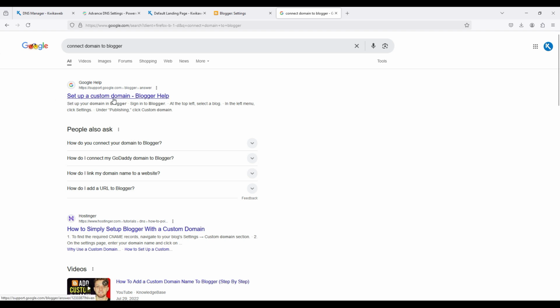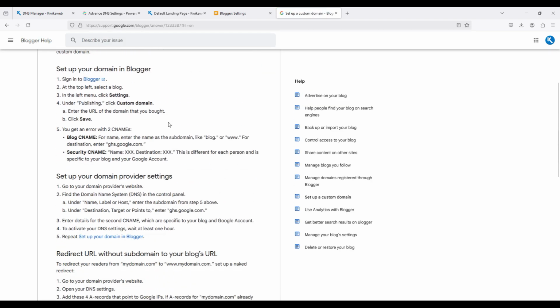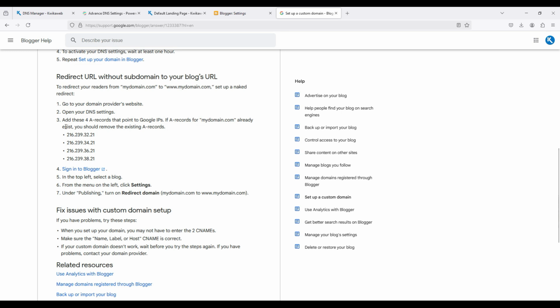If this is not the first result, just make sure that whatever result you are seeing is from Google. Like you can see here, I can see is Google Help, I can see the Google logo, I can see the URL is support.google.com. So you just click on this, right? And then you will scroll down, and here you can see add these 4 A records to Google IPs.